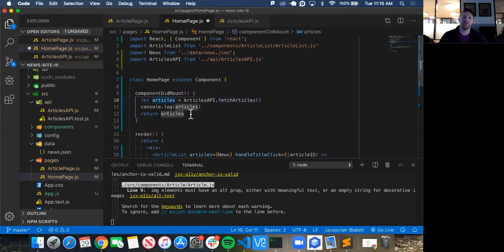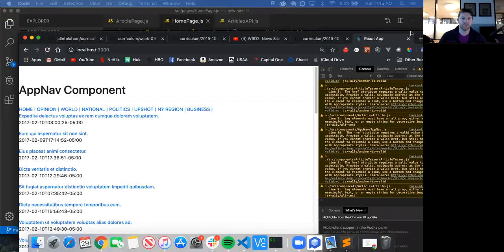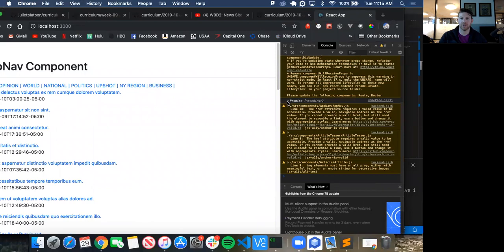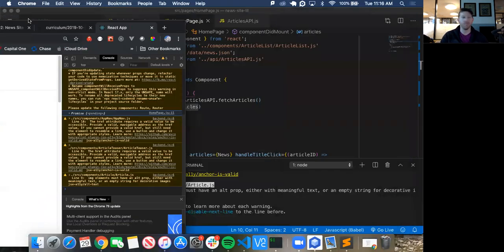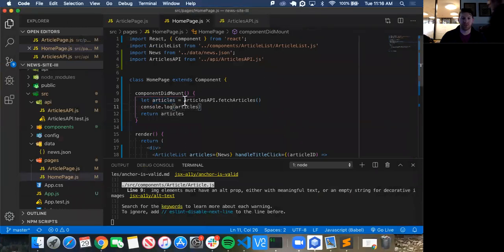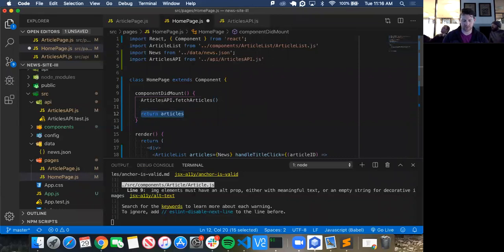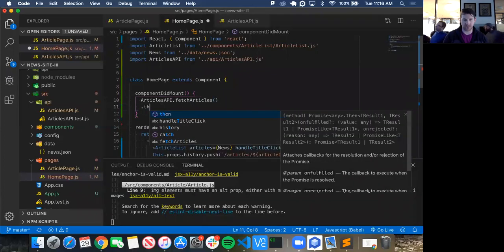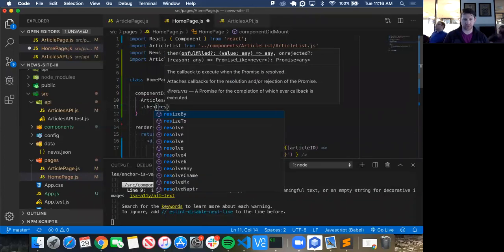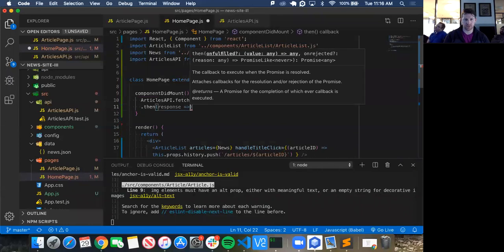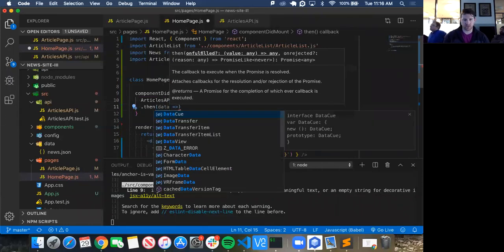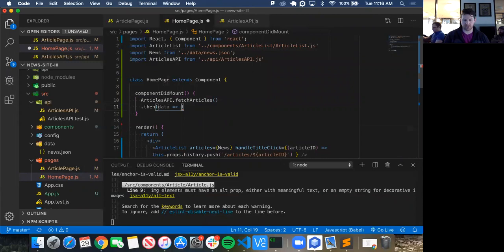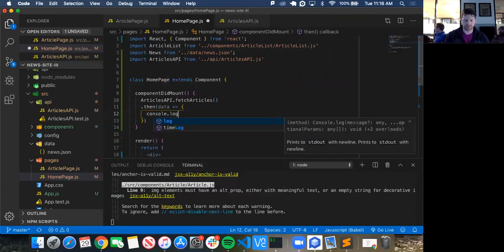Assigning that to a variable, console logging that, and it shows a pending promise. That means it's not resolved. So in order to resolve it, I'm going to get rid of that and just do another then, and get the response. I think this is actually the data. Data equals, I'm going to console log data.